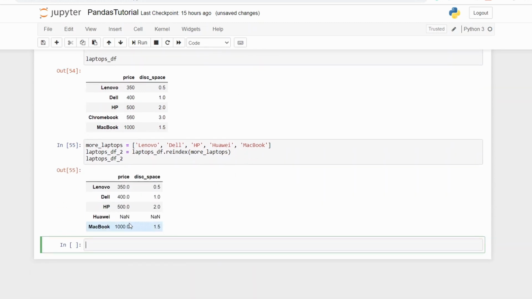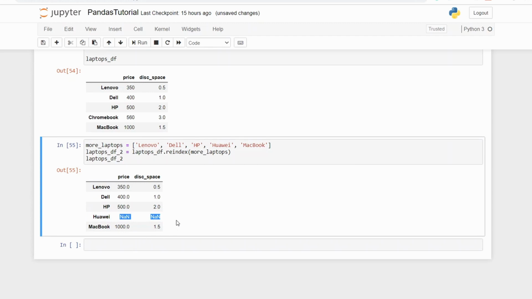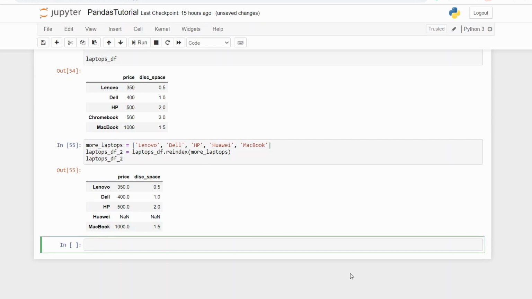And now, as you can see, we have a Huawei in our data frame, but it doesn't have any values. So we haven't assigned any values. That's why we see the NaN, not a number, instead.